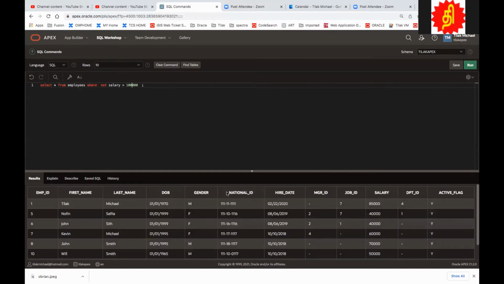Okay, it works. 300,000 is not greater than 10,000, because the values are 85,000, 40,000. That's the reason. So NOT also works. You can put NOT in front of any condition, equal to or not equal to, and it gives the opposite. That also works fine.